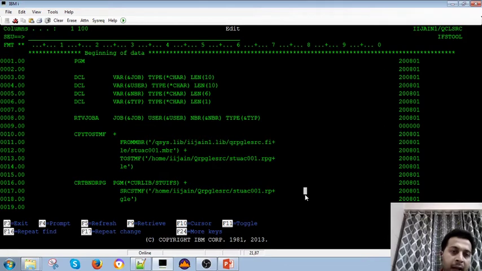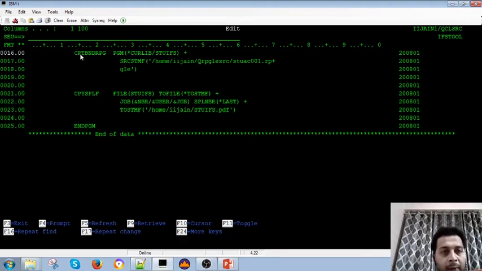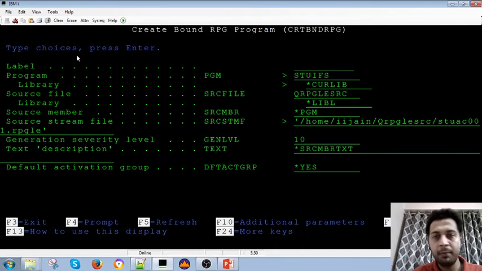So this is something I want to show you: how we create a stream file and then compile it and then run the program, right? And this is something create binding RPGLE, right? So generally, if I do F4 here, you see that this is very important. Generally, when we compile from F14, we don't give this source stream file, but today here we have given this stream file, the root, right? So it will pick this source from where the source is here, right?